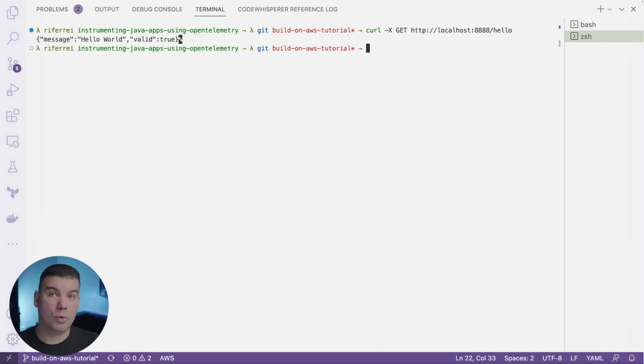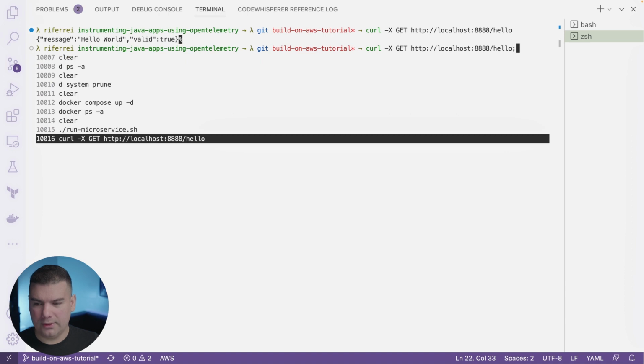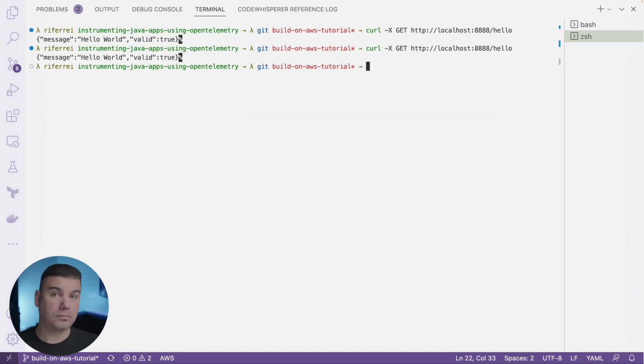So I'm going to send one request, and I'm going to purposely send another because you're going to see in the observability backend that we're going to have two requests sent to the microservice. So this is the second. Both of them reply a hello world, so it's functioning as expected.